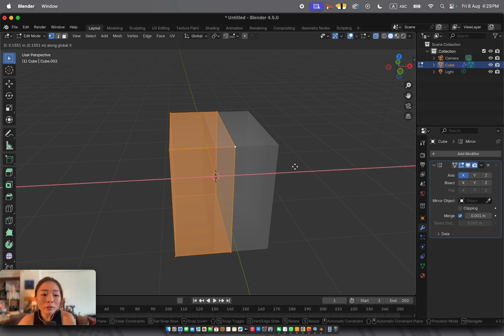Then you won't know what happened exactly if you are too new to the software and you don't know where to find it. And this is why we want to prevent that. We don't want to have any faces overlapping each other. And in this case, just focus on the X-ray here.